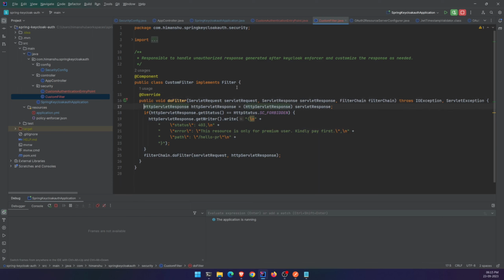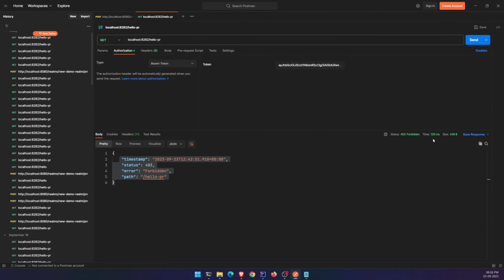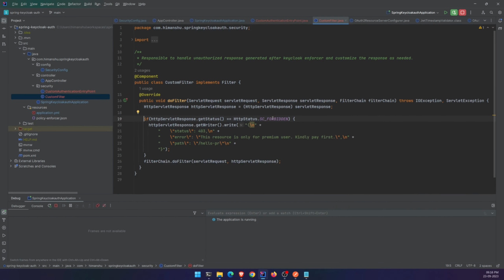So in this case, what we are doing is I am getting the servlet response and casting it as an HttpServletResponse. Then I'm checking whether it's a forbidden error or not. It's up to you which status code you are targeting. So currently in our case we are getting 403 forbidden, right? So we are targeting 403 only.